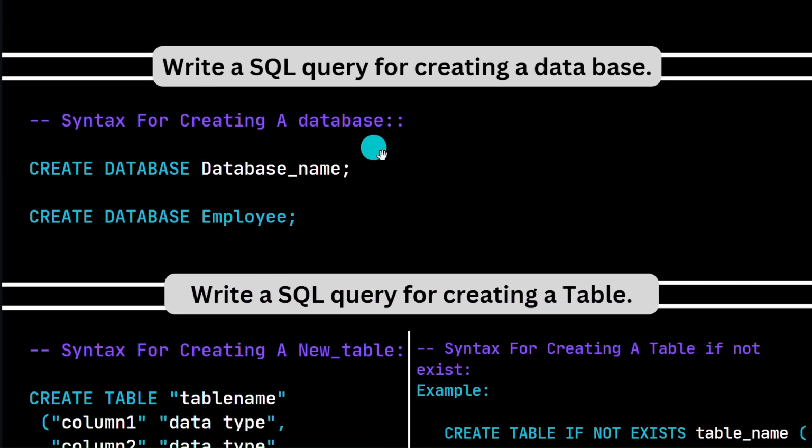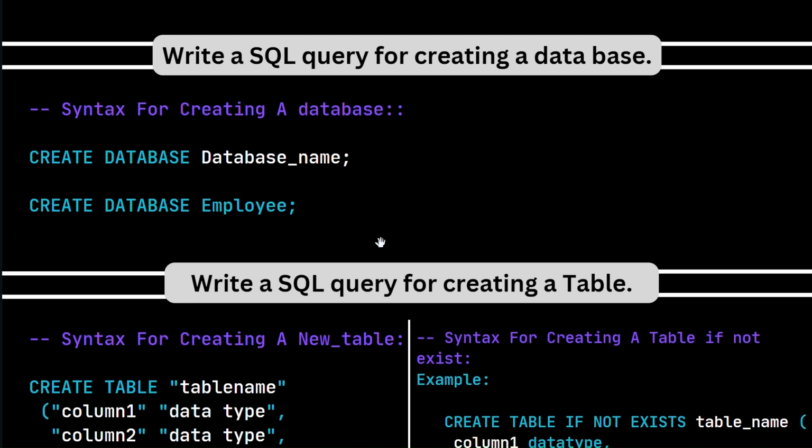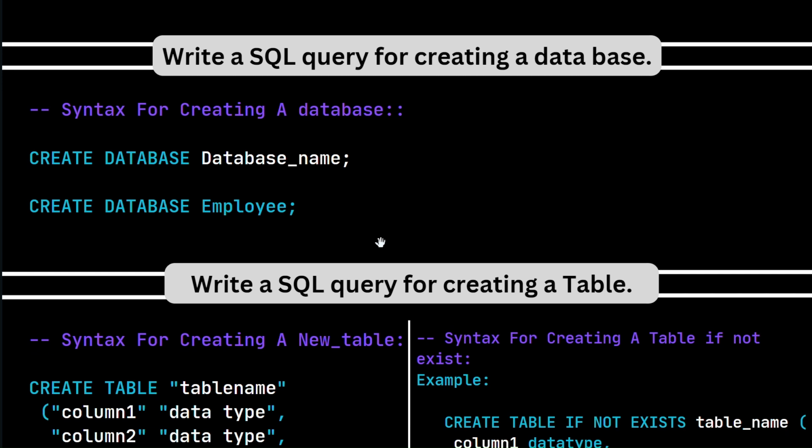So first of all, let's understand the syntax. Syntax for creating a database is CREATE DATABASE database_name. For example, CREATE DATABASE employee. Here we are creating a database named employee.